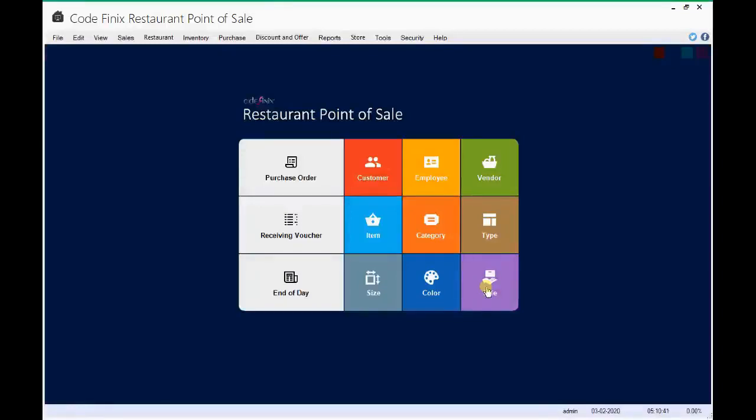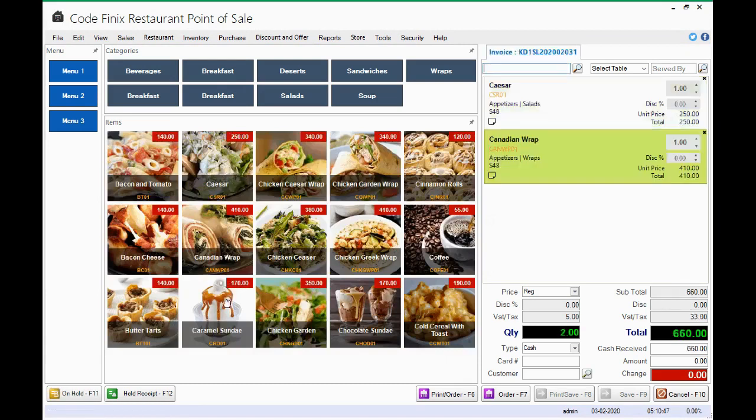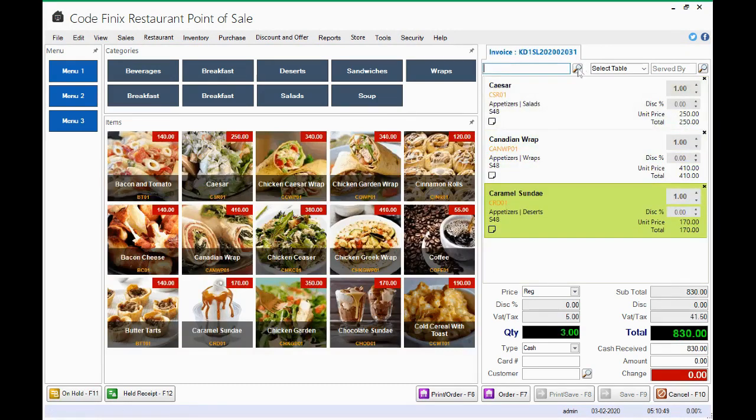Once you log in, click the Sale button. In this screen you will be able to choose menu, category and items. Now, select some items.